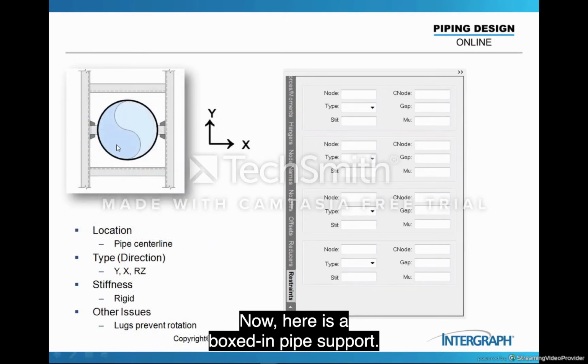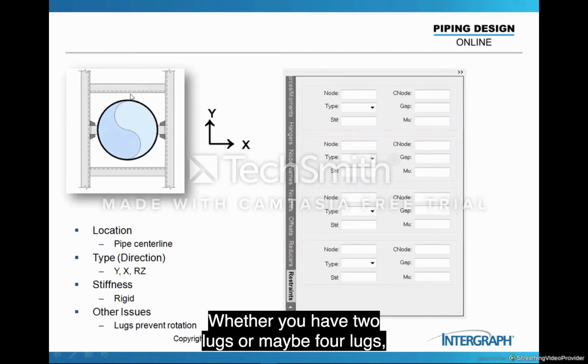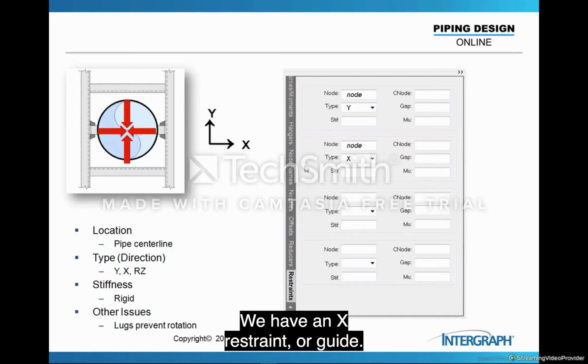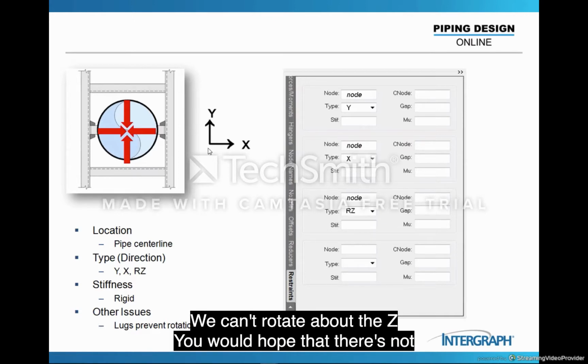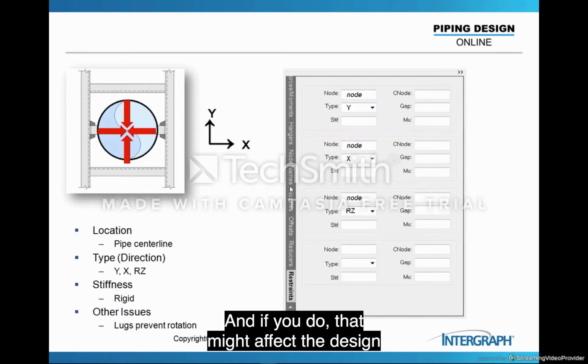Here's a boxed in pipe support. Got these lugs welded to the pipe and then the guide on the lugs that are connected to the steel. So this pipe can't move up and down, can't move left and right, and it can't twist. Whether you have 2 lugs or maybe 4 lugs, it doesn't really change the model. So we have a Y restraint, we have an X restraint or guide, and then finally the RZ restraint. We can't rotate it about the Z axis. You would hope there's not much rotation there. I would expect to see not a large load here for RZ, and if you do, that might affect the design of these lugs and the overall support structure.